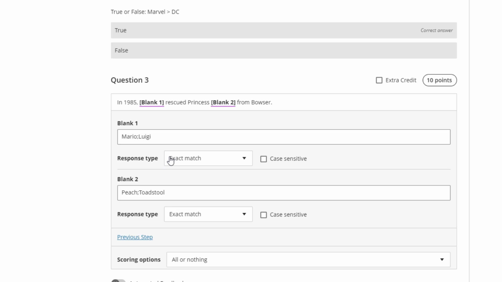So if it's exact match, then the student has to supply exactly one of these. So just Mario, just Luigi. If they type anything else, then it won't work. That's often what we want, but sometimes you may want to let the student type something before or after. Maybe they have a last name, or in our case, maybe they do Super Mario, which would be also legitimate.